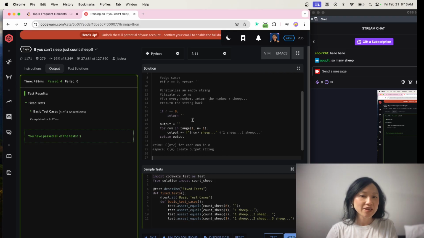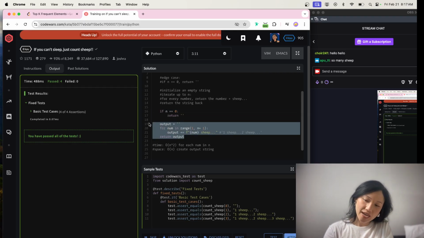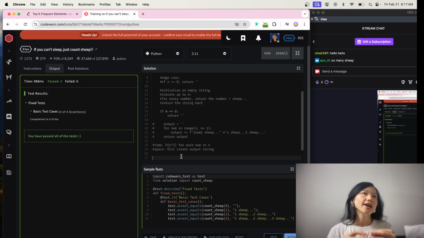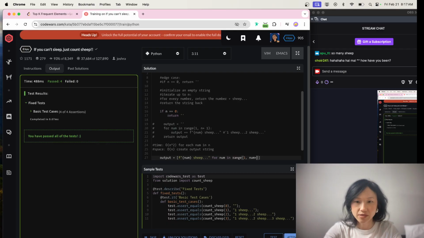So yeah, I don't like this idea of doing the string plus equal. So what we're going to do is use a list comprehension instead. Do I need to assign it to anything? Yeah, I should. Okay, so we're going to say f of num sheep for num in range of 1 through num plus 1.